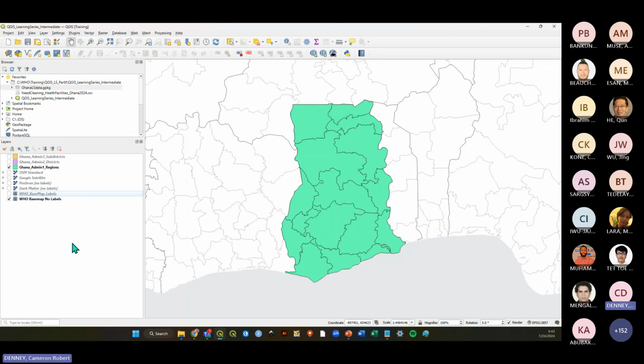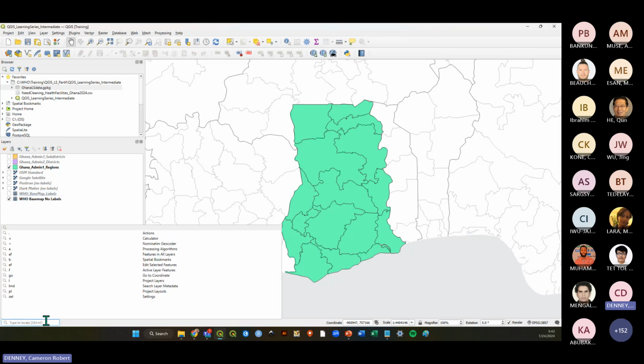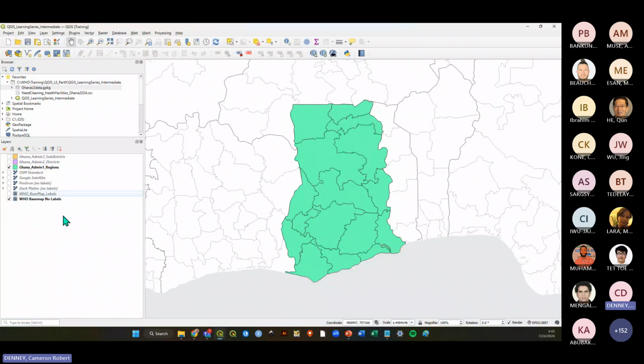One other interface suggestion that we haven't talked about yet in our previous trainings is the bottom left corner. There's this search bar. Hopefully you see that in the bottom left corner of your screen. It says type to locate. You can click there, or at any time you can push Control K and it will open.